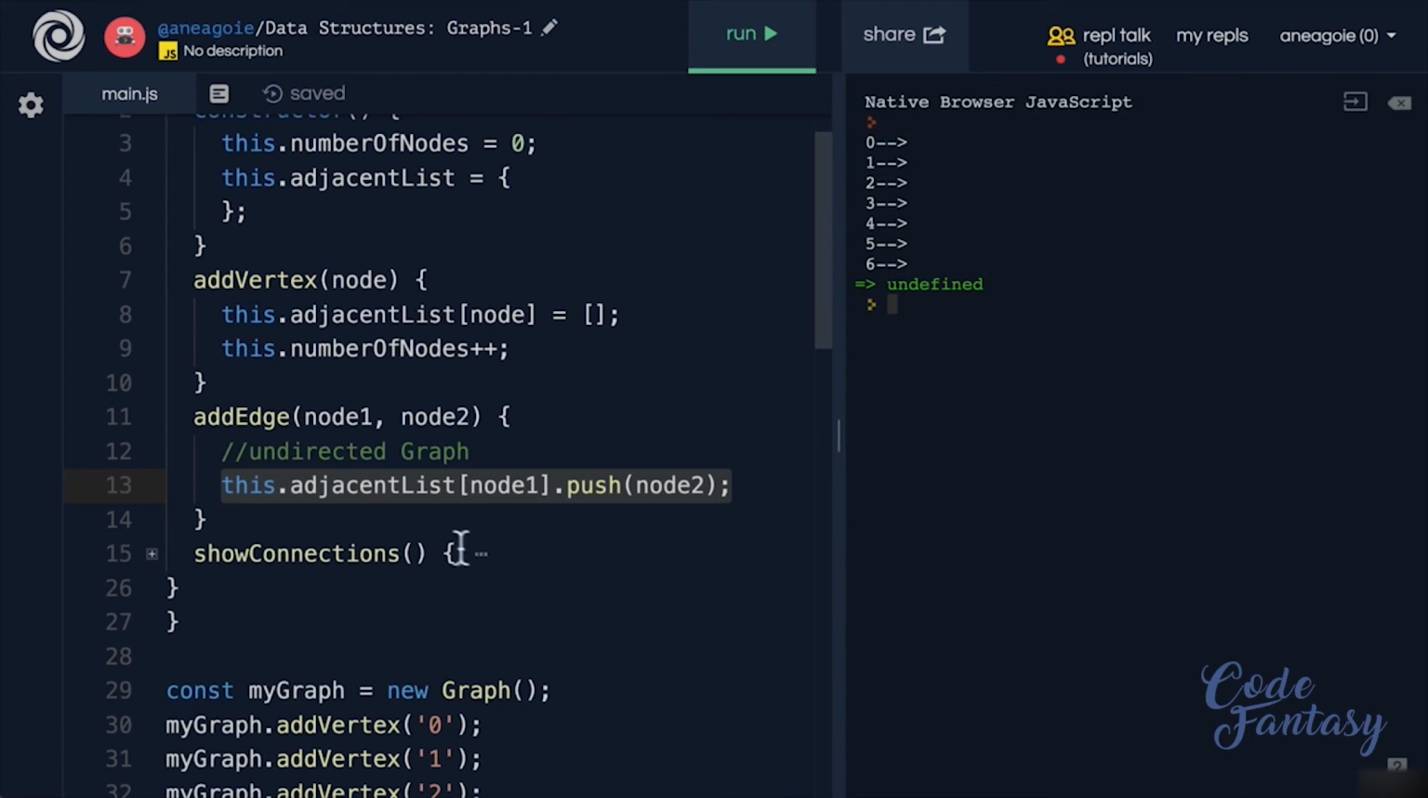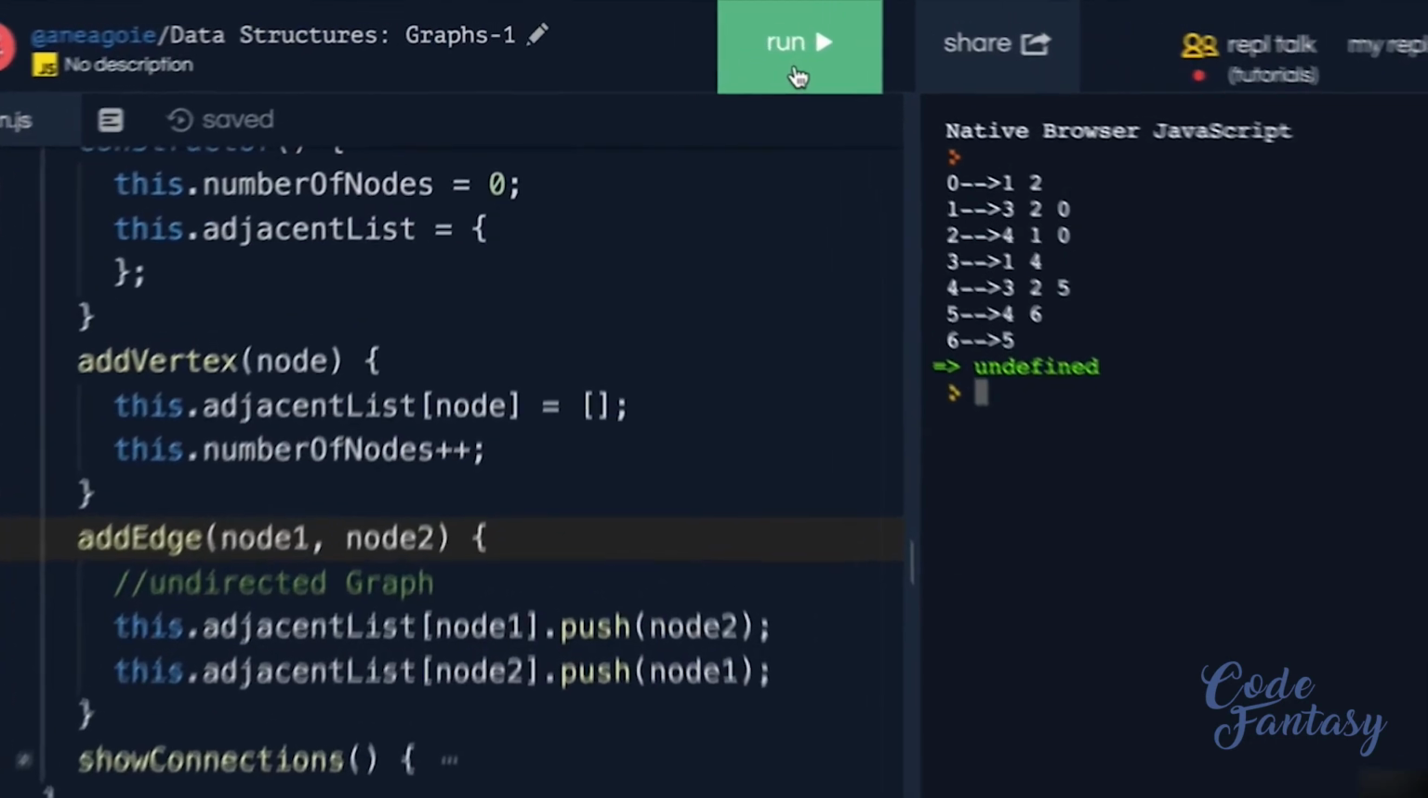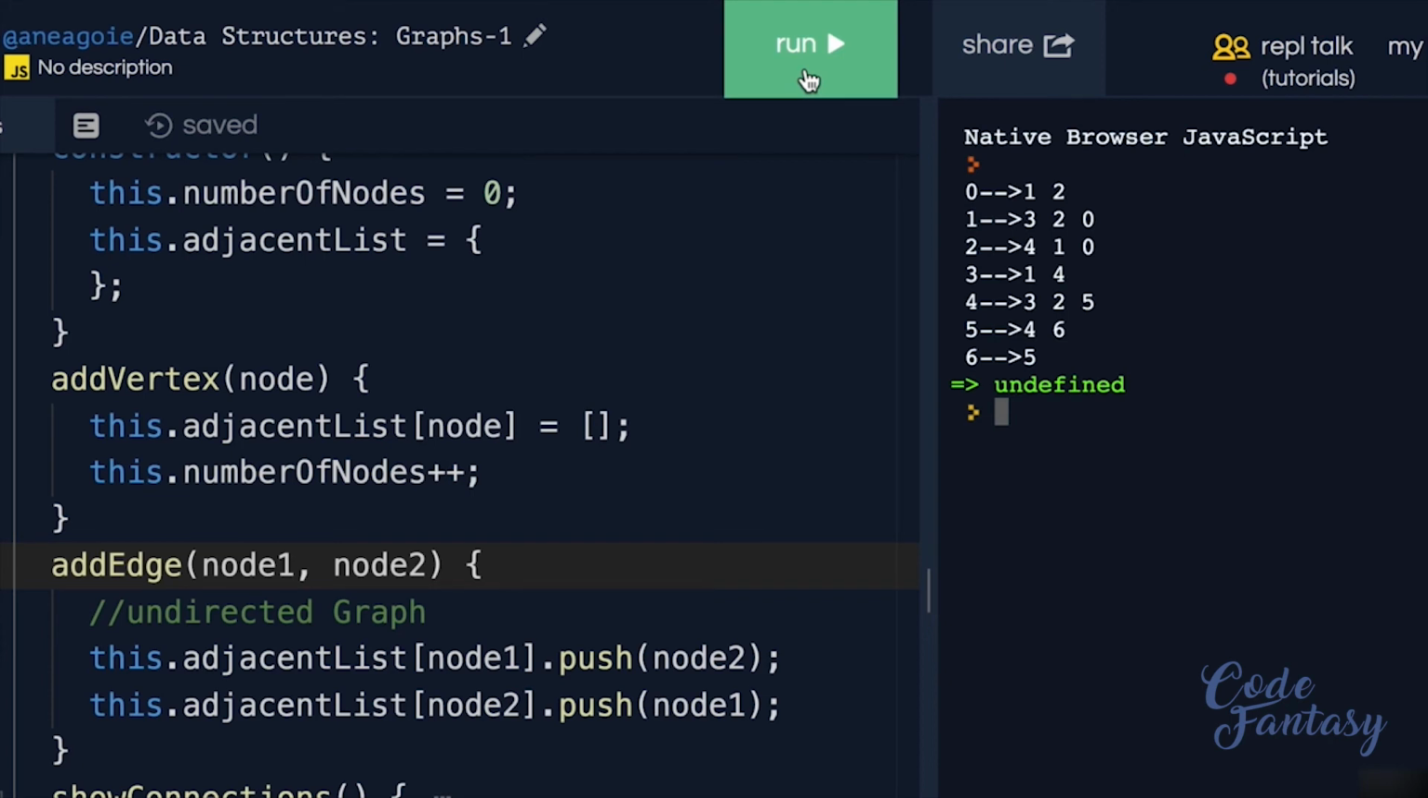Let's make this a little bit bigger so you can see. And we simply reverse things. So node 2 is also connected to node 1. If I press run here, look at that. We have our graph. How simple was that?